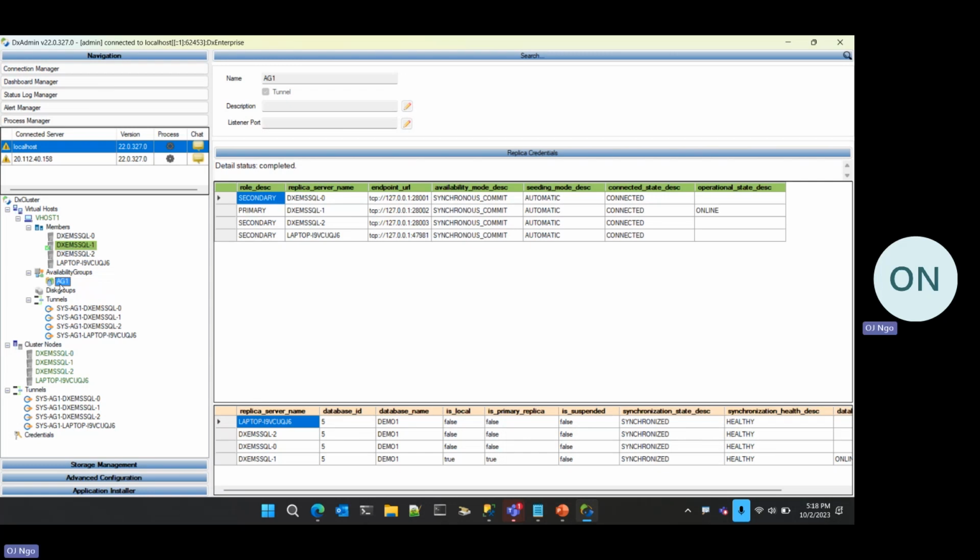Okay, so we have a database fully migrated from our Windows environment on-prem into the AKS cluster.